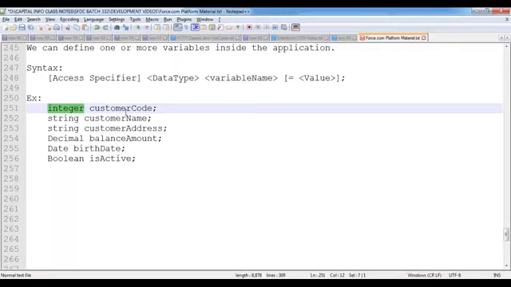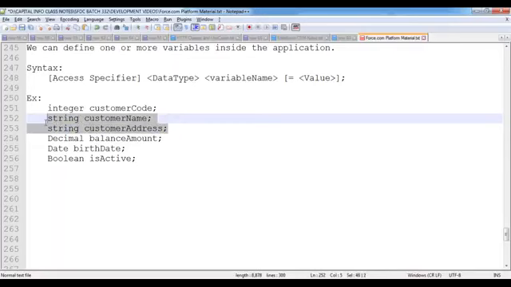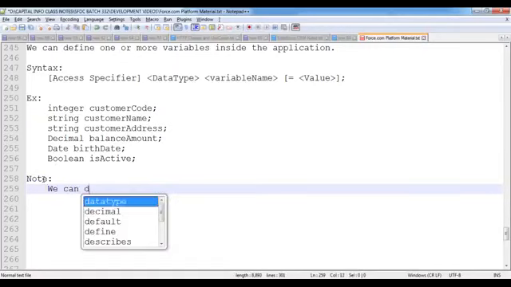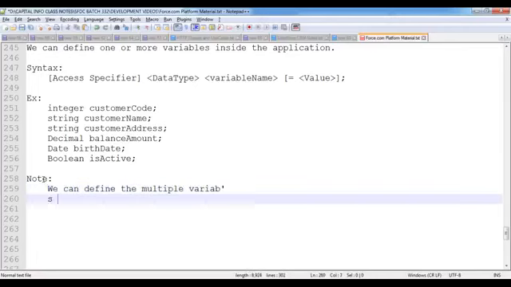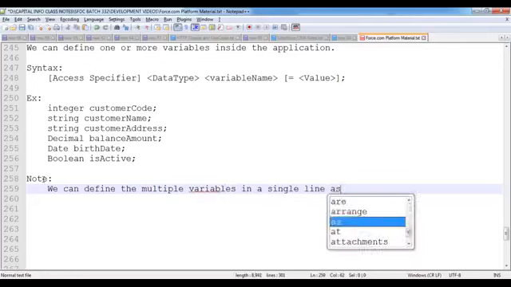Now, you can raise a question. Sir, for example, here we have defined two variables of type string. One is customer name, second one is customer address. Can I define multiple variables? That means, instead of writing these two lines of code, can I reduce it into a single line? Yes, there is a possibility. We can define multiple variables in a single line also, as given.